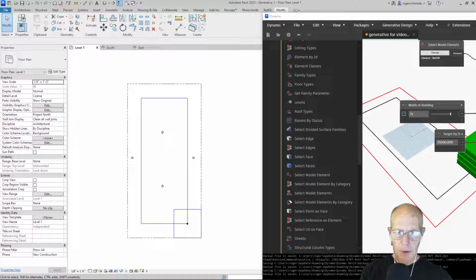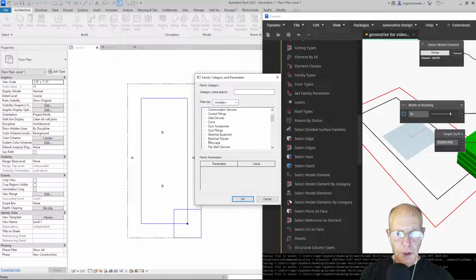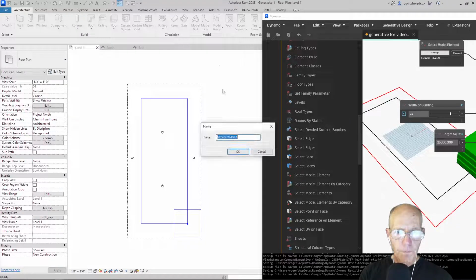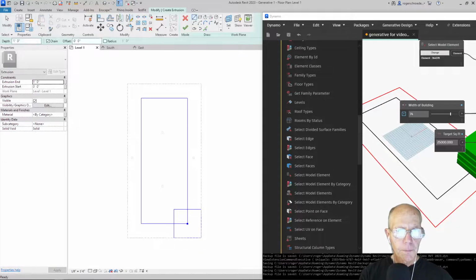All right, let's build some buildings to block our view from our proposed building. So I'm going to go to Architecture, Component, and Model in Place. And we use generic model. I'm not concerned with what it's called. And we're going to do an extrusion, and we're going to use the rectangle tool.